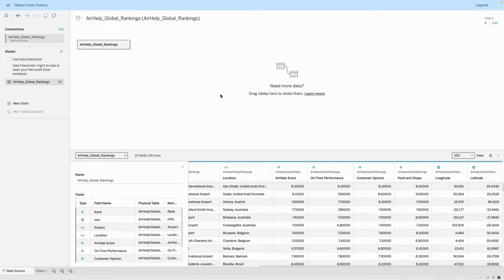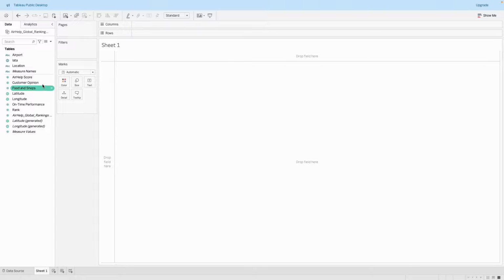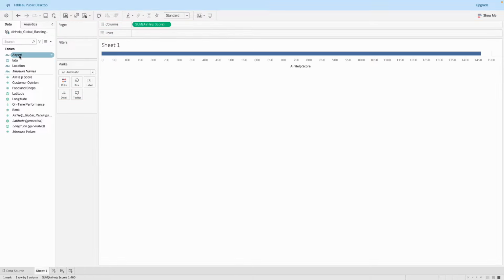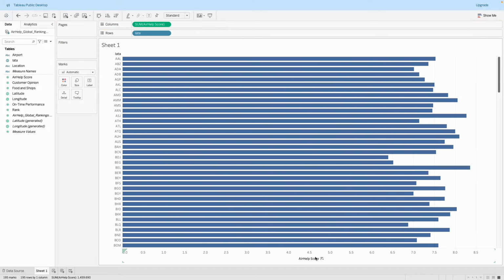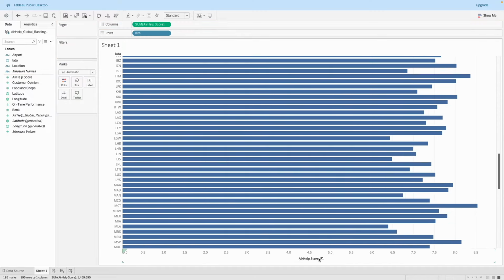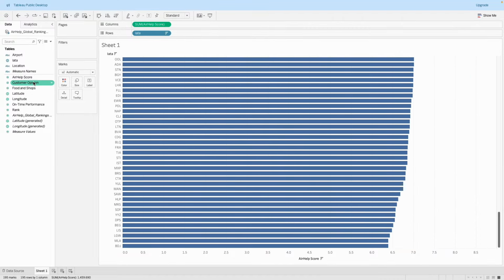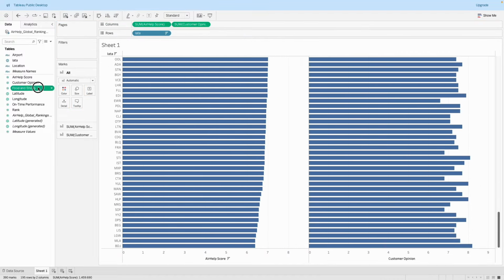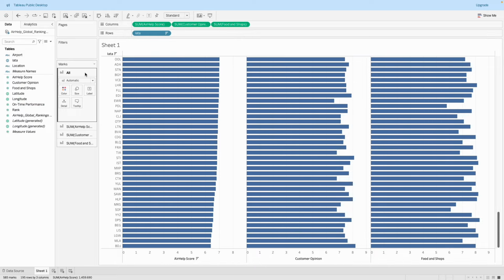Alright, so I've gone ahead and connected to the AirHelp Global Rankings data in Tableau. What we're going to do is jump into our first sheet and see what we can pull out. You can see that all of our fields are over here on the left. So why don't we just go ahead and pull out this air score. And then we'll see by airport. Actually, you know what? Let's do by IATA. We can see that we get a good selection of airports. Why don't we pull out some of our other scores as well and see if there's any sort of correlation or connection between all of these.